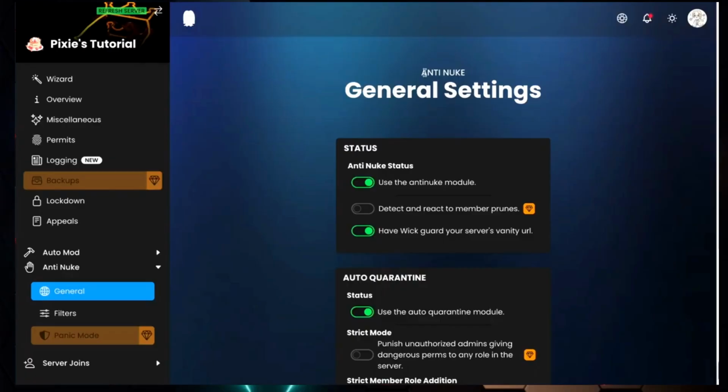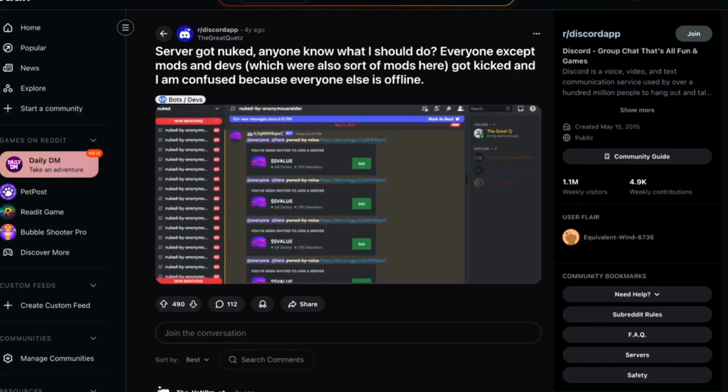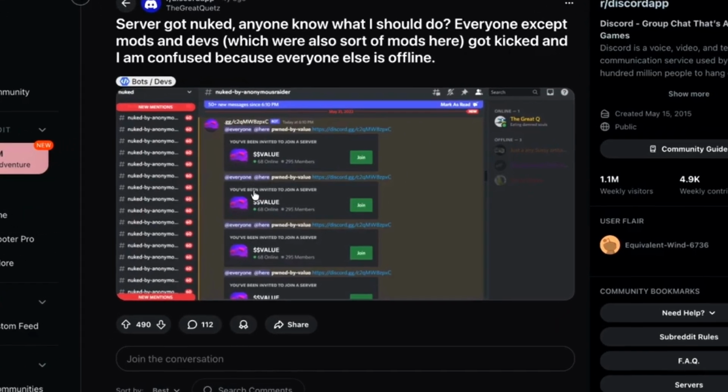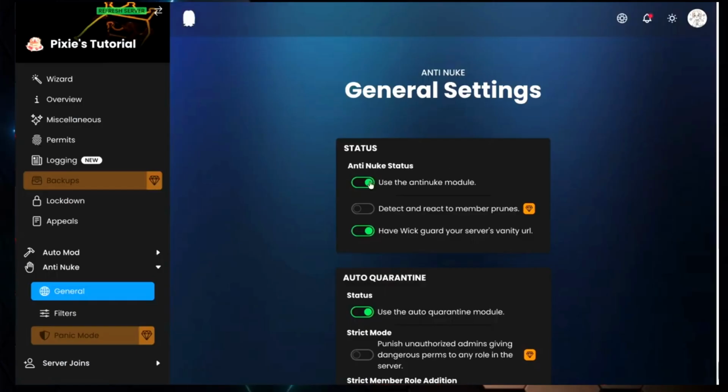Okay, so now we're going to talk about a new thing called anti-nuke. But first, let me explain what nuking a server even means. Basically, it's when someone with admin powers wrecks the whole server, deleting channels and roles, banning people, kicking everyone out. This could be a staff member gone rogue, or even a bot that's got admin access. To tackle that, we have the anti-nuke feature. Make sure to enable it.